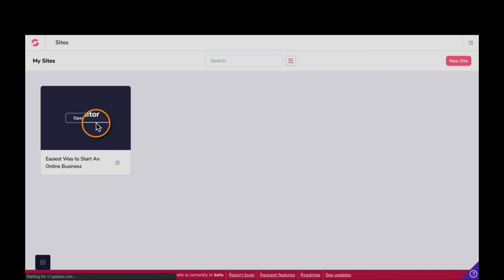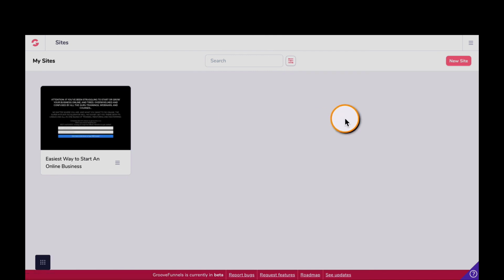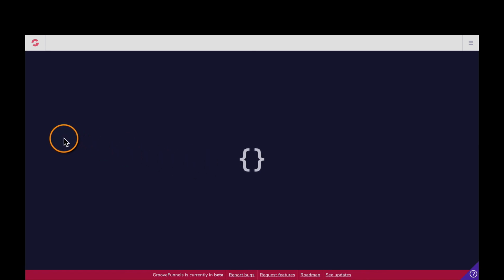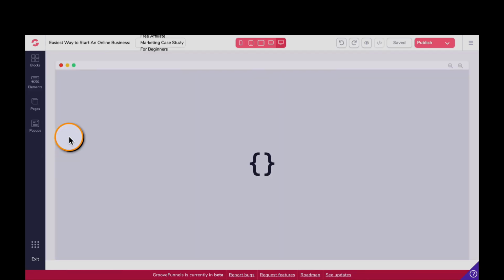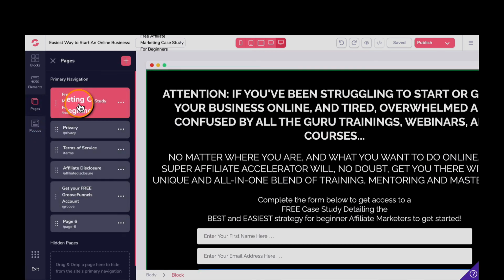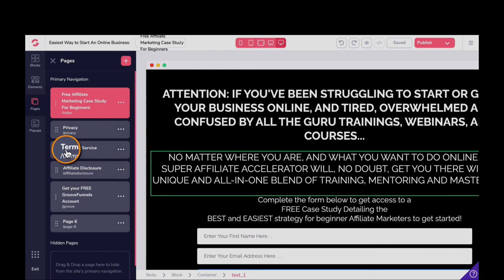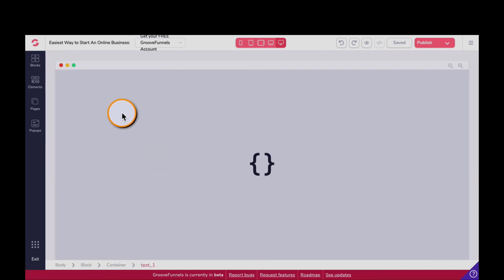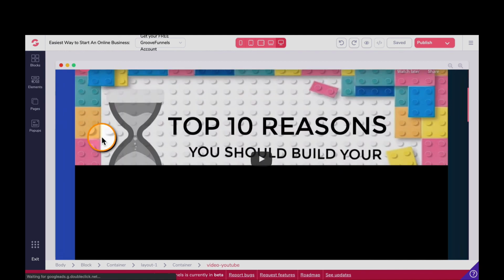So we're going to open the editor. Now the way GrooveFunnels works is kind of like WordPress or anything else: you build pages, right? And then you connect the pages. So here on this website are the pages that I've created. I've been toying around with different things, terms of service, blah blah blah. Here's a GrooveFunnels page that I created.